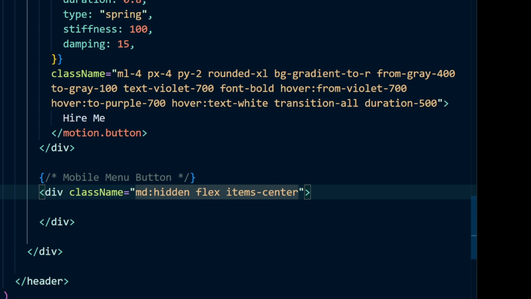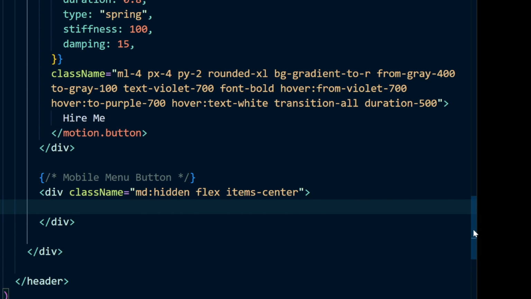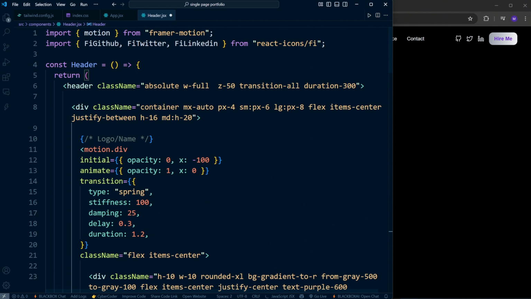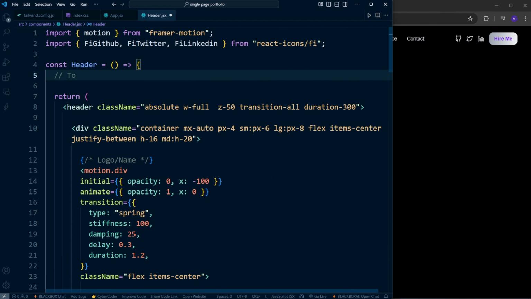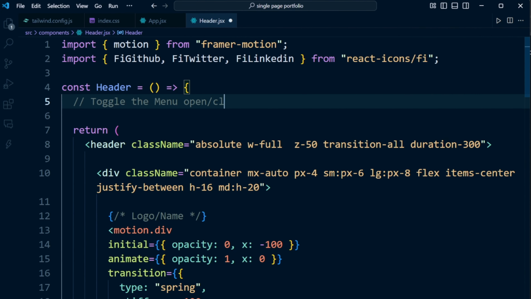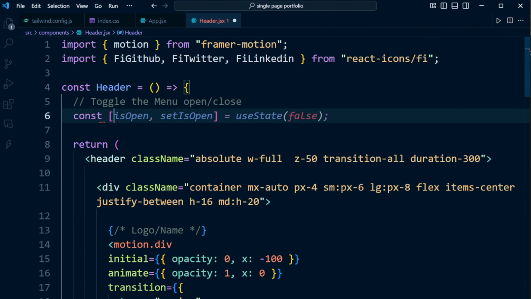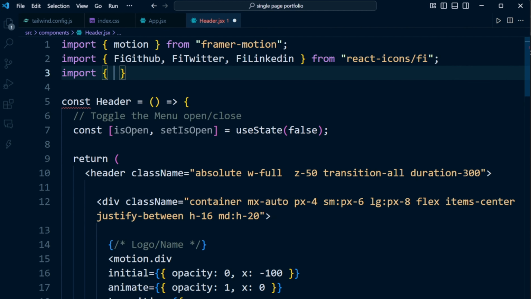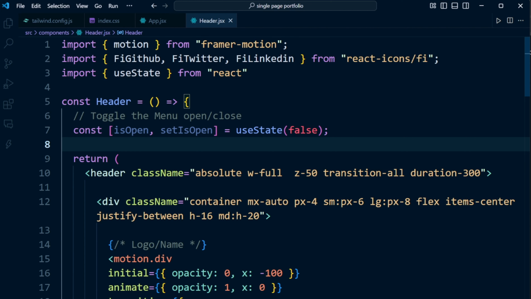Now, to make the sidebar open and close, we need a way to track whether it's visible or not, and for that, we'll use React State. So let's scroll up to the top of our component, just above the return statement. Here, we'll declare a simple piece of state using the useState hook. We call this state isOpen, and we set the initial value to false, because the sidebar should be closed when the page first loads. If you're using useState, we need to make sure it's imported. So scroll up and just below your other imports, let's add this line. Import useState from React. Without this import, React won't know what useState is, and your project will break. So always double check for these small things.